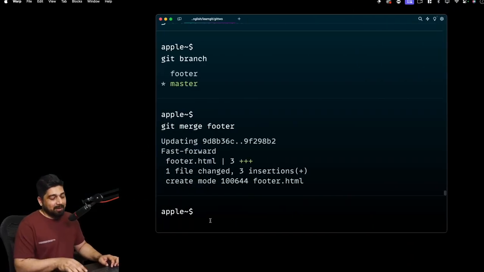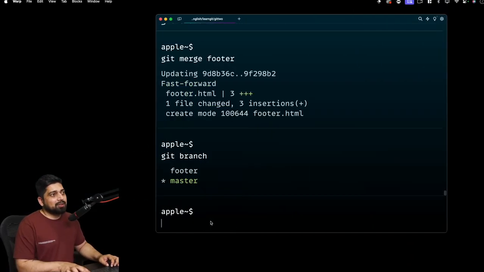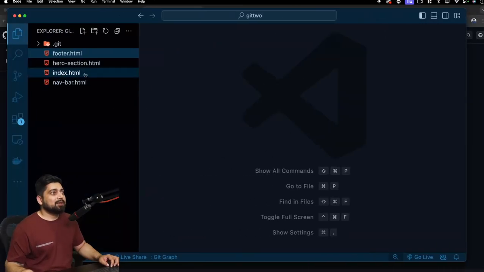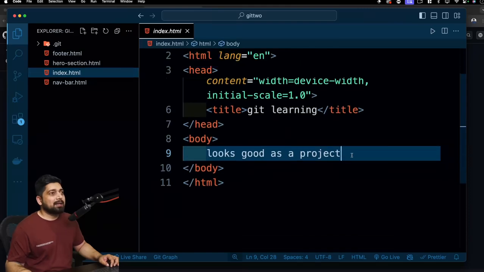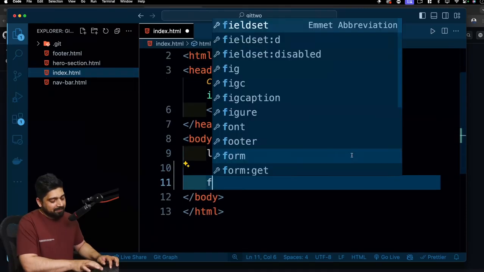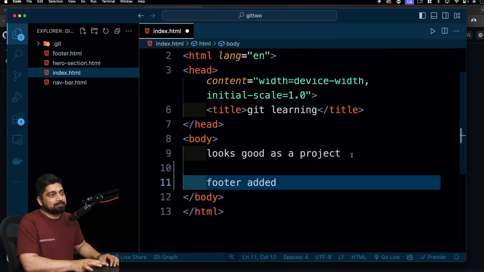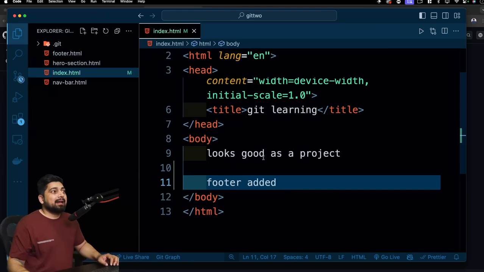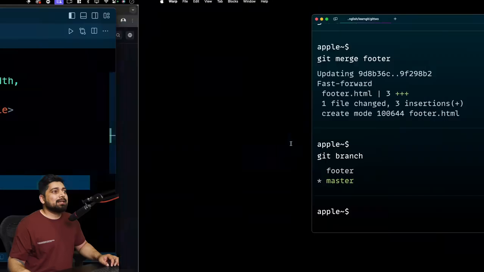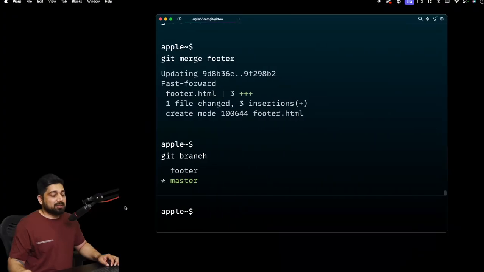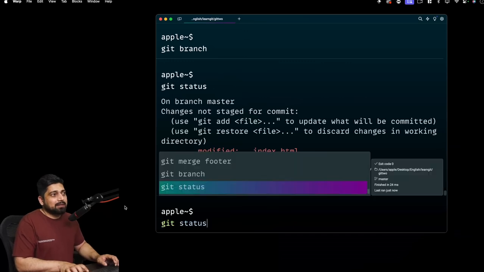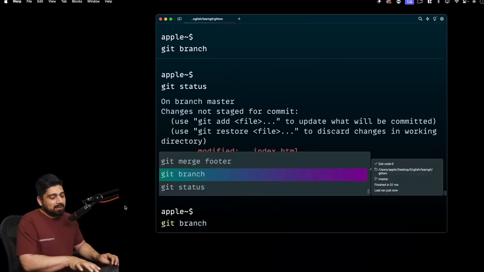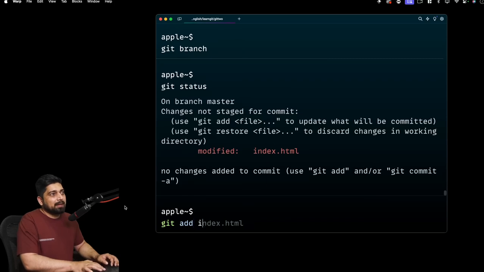Where we are right now, we are on the master branch. Let's say we are working on the master branch, and we check out the index, and we go here and say footer added. What happens if somebody pushes this commit? Nothing bad. We check the status first, good practice. We know that this is here, so we can just say git add index.